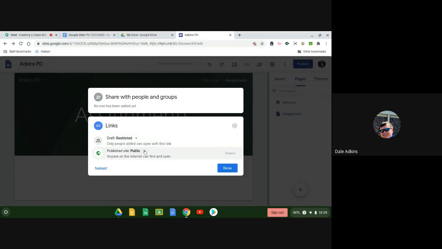Okay. Now on the published site, again, you've got a few different options here. You've got restricted, which basically means that only the people that you have shared it with can open it. You've got the Franklin County Public Schools one, which basically means that anybody who has the link to your site and is signed in on a Franklin County Public Schools email address can view it. And then you've got the public, which basically means anybody who has the link, regardless of what their email address is, can open it.